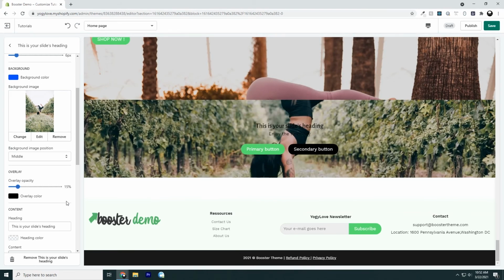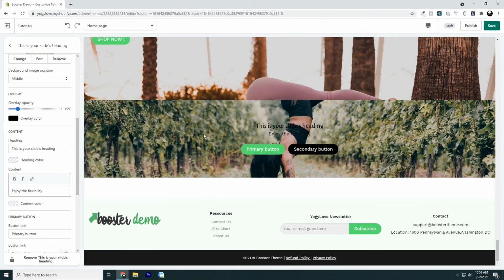Boom. All right, so we can go down to content as well. So we have some default content that says this is your slide's heading, right? So we can change that heading from this is your slide's heading to I am your slide heading text. See? And it changes here as well. Once we change it here, it affects here.